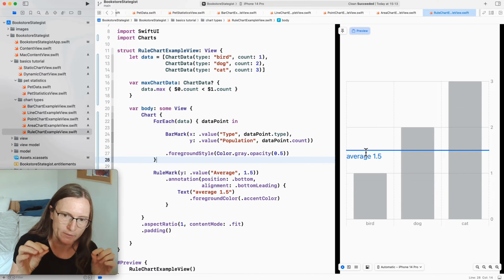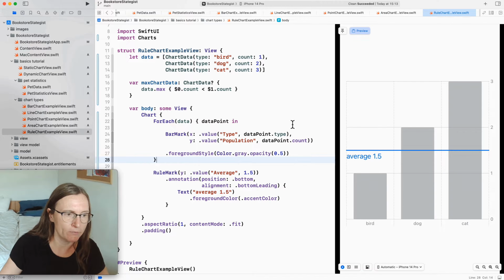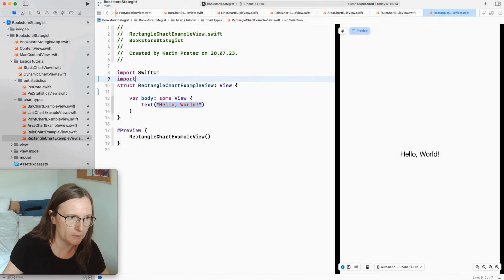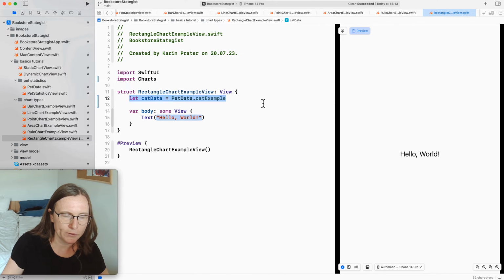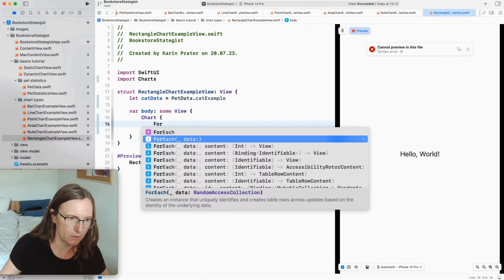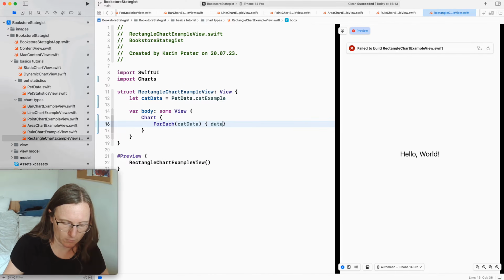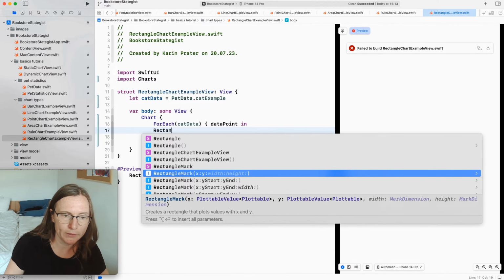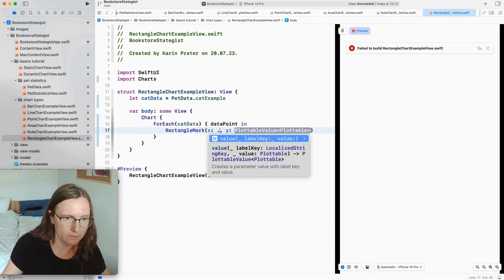If you have very specific areas that you want to highlight, then there's another one, which is the rectangle mark. So this is another example. Rectangle chart example view, import charts. For example, I can use my cat data instead of this line chart to using it a little bit differently. So with this chart, again, you would use it for each cat data point in. And now I would use a rectangle mark. For example, you can say the position X and Y, but also the size now with width and height.